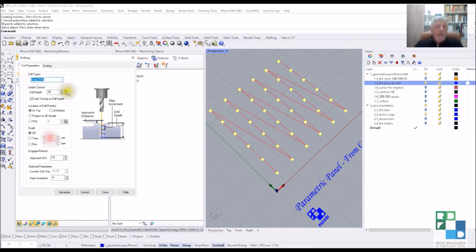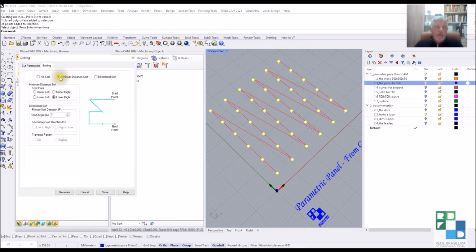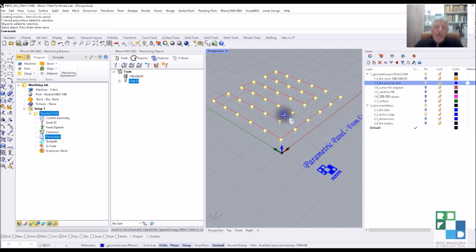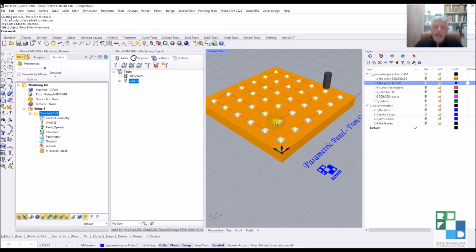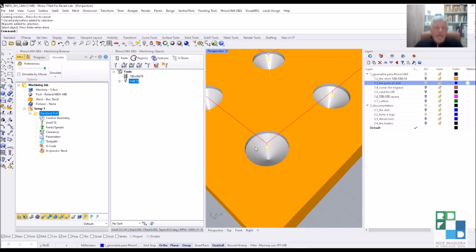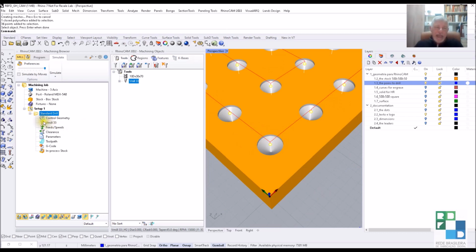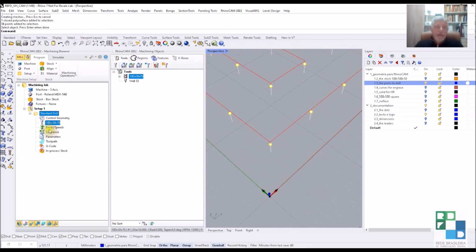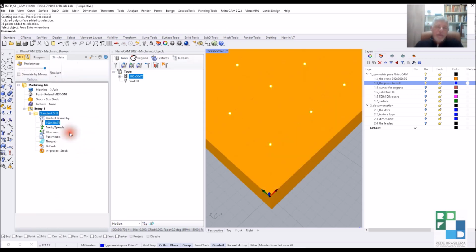And then we can also change the sorting, right? So let's use a minimum distance sort. So now I see another type of organization. Probably I can go faster. We can see also with the simulation, right? We can simulate, and here we see the effect. We figured out that the tool I used here, the Vmil 33 is the name, but it's wrong. I want to use this drill, right?